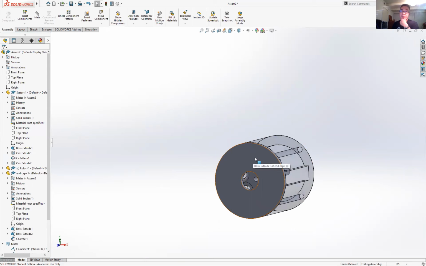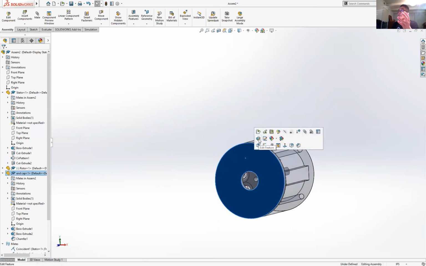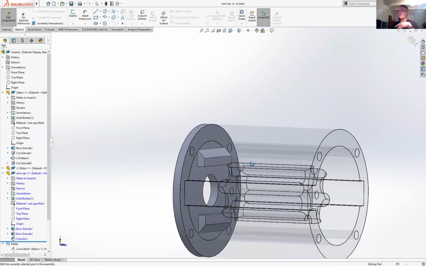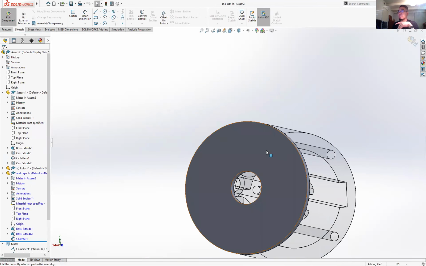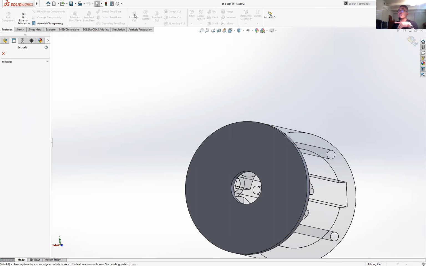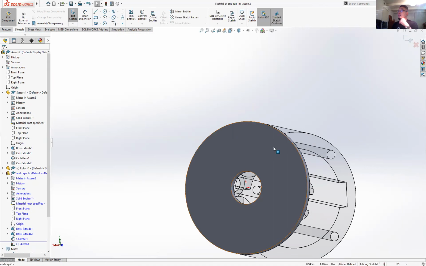This is an advanced technique right here. So we're going to right click and go edit, not feature, edit part. So I'm now in the end cap part in the assembly. Now that I'm in the end cap part, and here's my design tree, I can go to features and do extruded cut, and I'm going to click this face. So now I'm in a sketch on this face in the end cap part in the assembly.